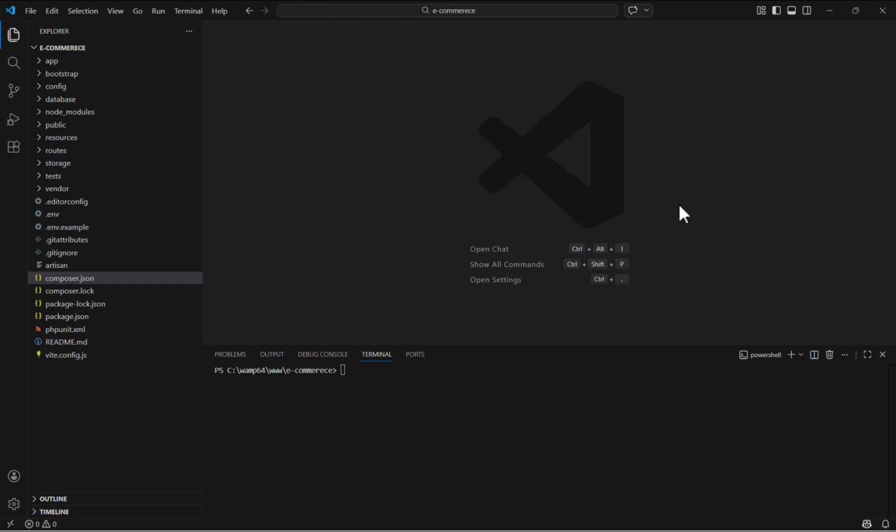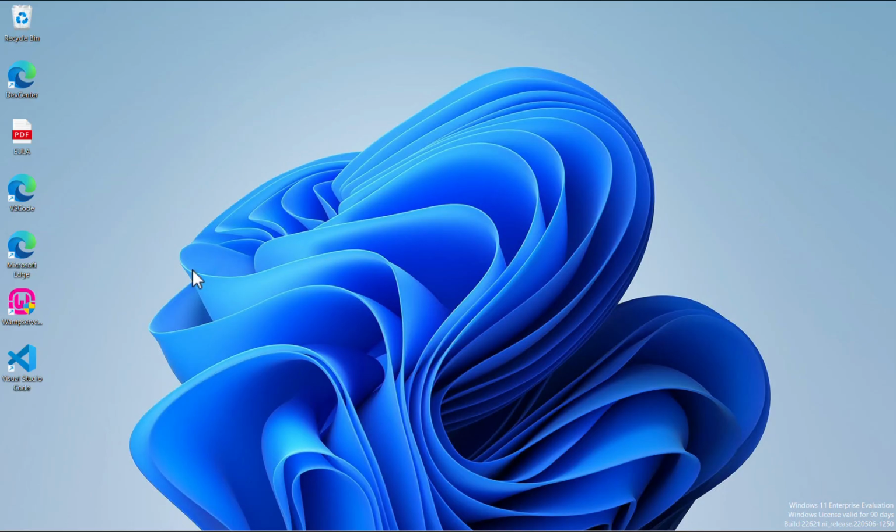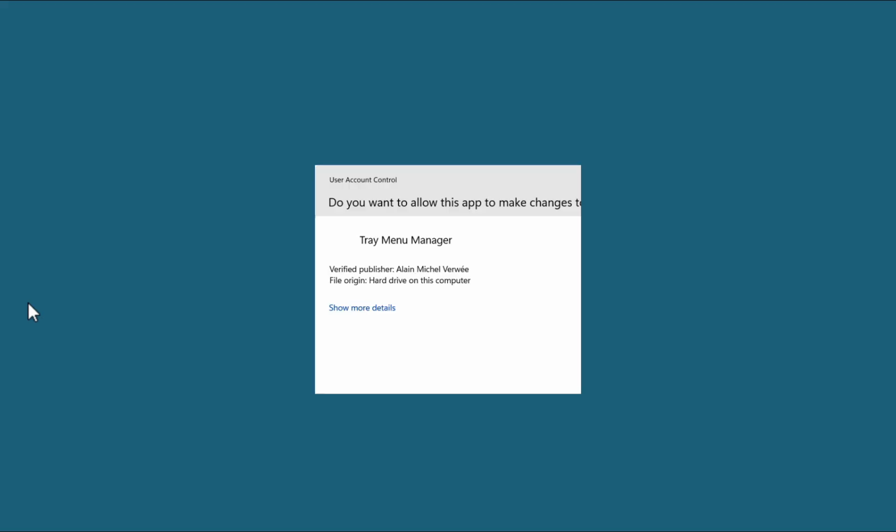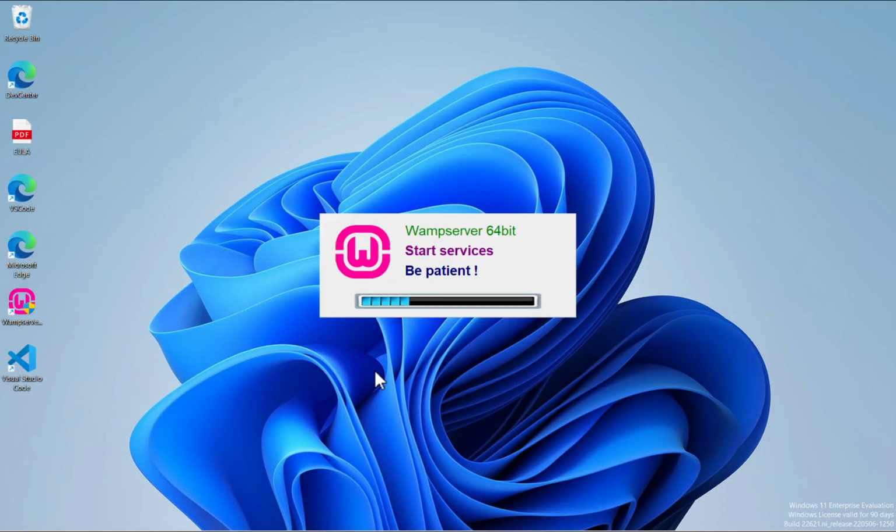Now, let's see how many ways we can run and access our Laravel application. So, the first way that we can access our Laravel application is by running the WAMP server.